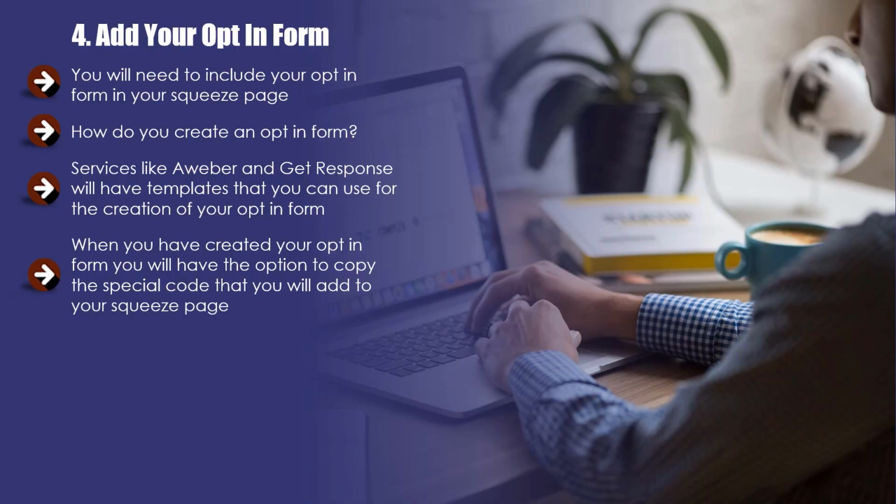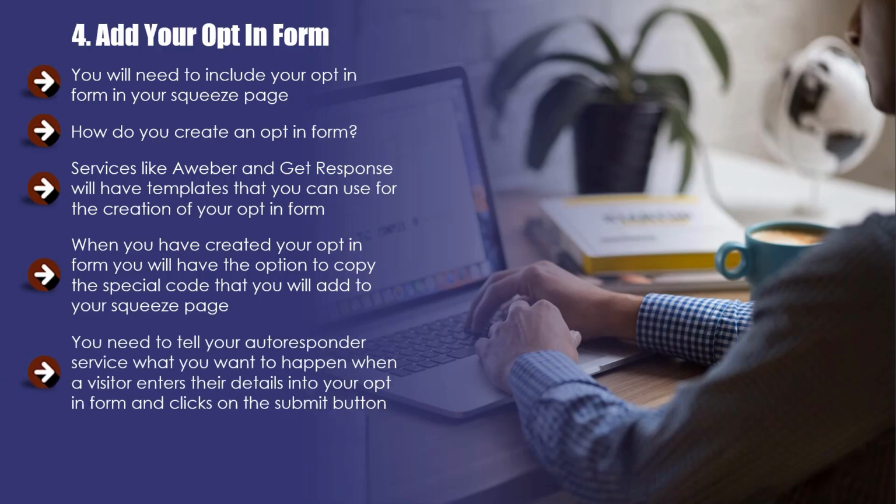Smart squeeze page builders can actually directly connect to your autoresponder service and automatically add your form details to the page. It is no problem to copy the opt-in form code into the appropriate place if this is not available. You need to tell your autoresponder service what you want to happen when a visitor enters their details into your opt-in form and clicks on the submit button.